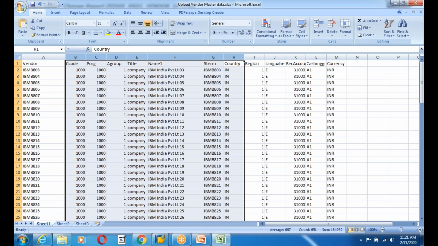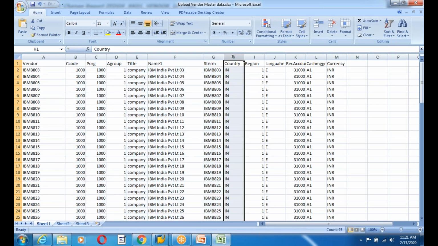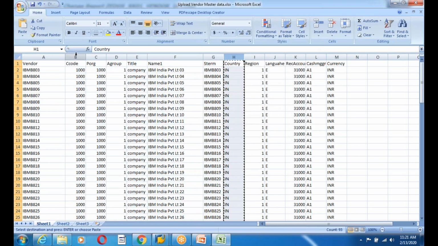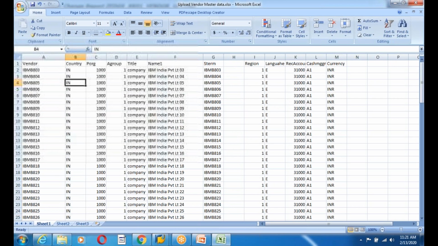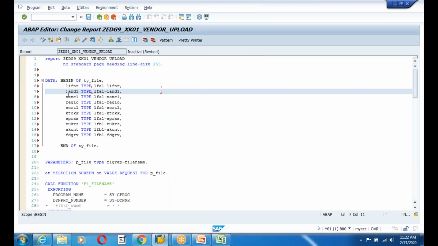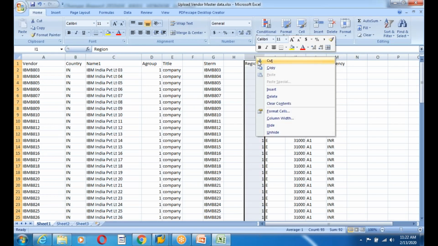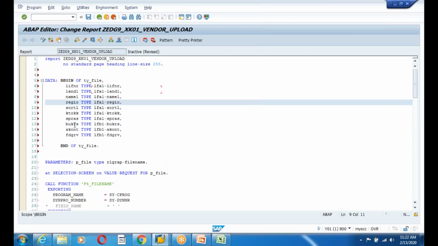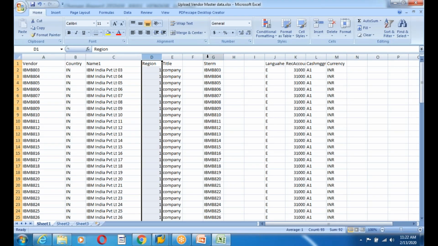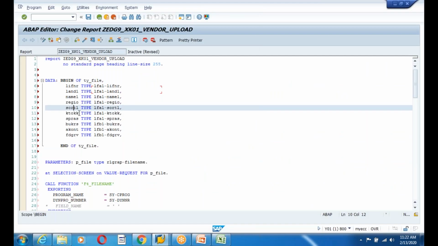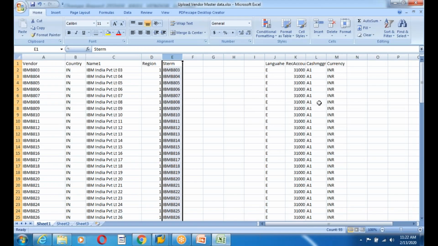Drag. Okay, we'll do the cut, we'll do the paste. Okay, country. Okay, next one is name one, cut, paste. And the next one is REGIO, cut, okay, paste. And the next one is SORTL, search term, okay, cut, paste. Next one is KTOKK, account group.